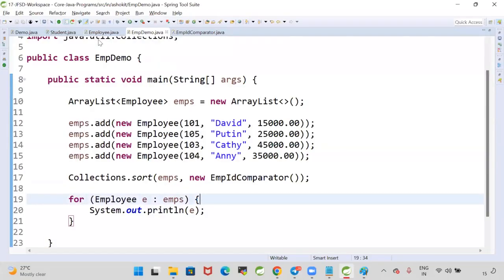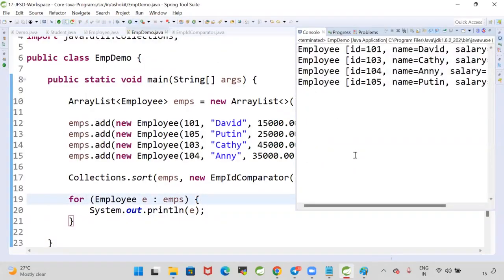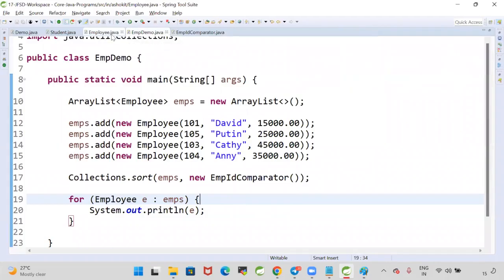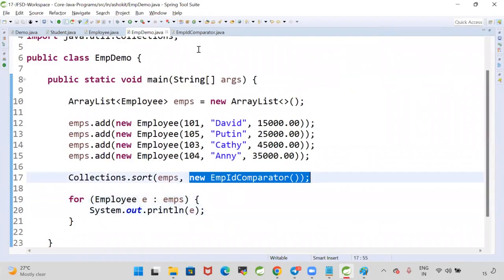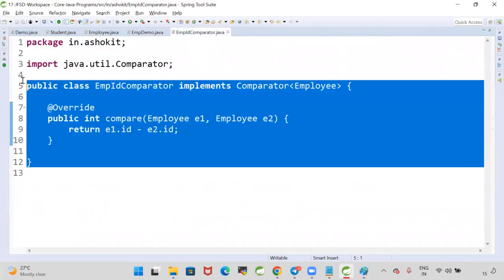Now run this program. Can you see my objects are sorted based on ID? Now here my Employee class is not implementing Comparable; I am using a Comparator object.